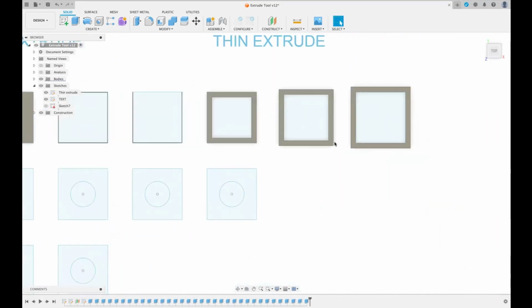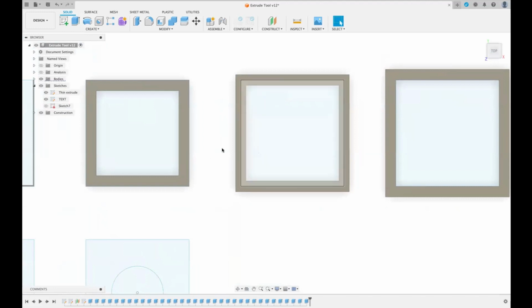So if I just bring those to the center of the screen, then if we hover over that profile, you'll see a black line go around. It shows you that the wall thickness has gone to the inside of the profile. With this one, it's 50-50 because that's the center, and this one, it's on the outside.